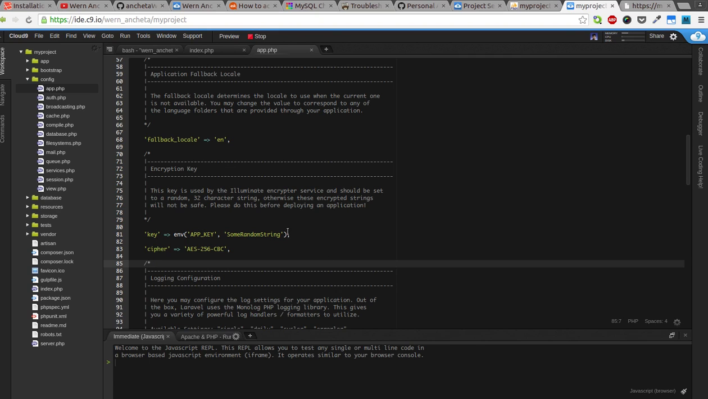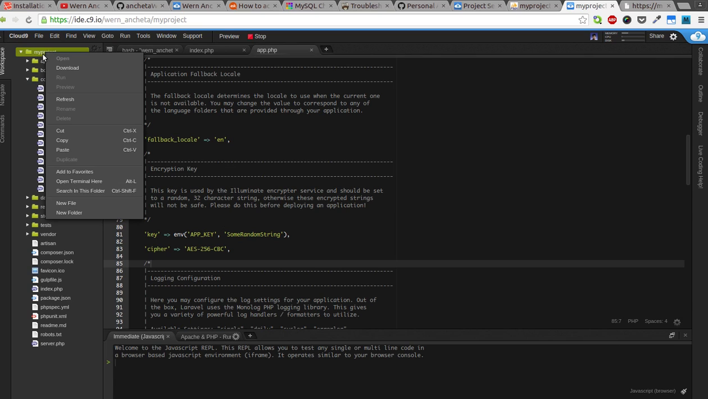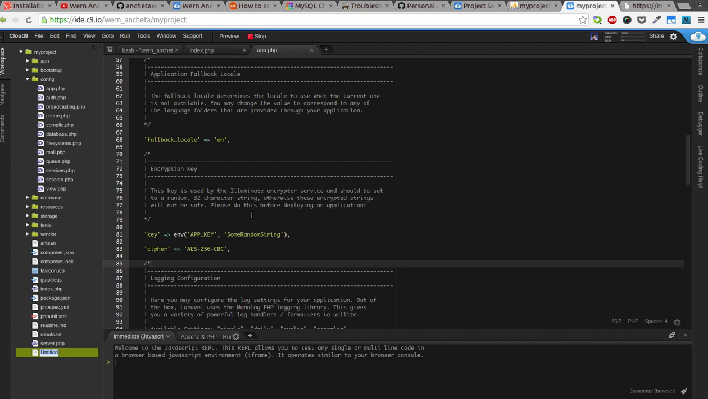So first, let's actually create the environment file. Right click on the root directory, then select new file and type in .env. This will be the environment configuration.